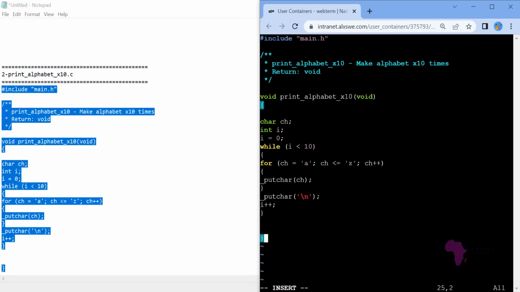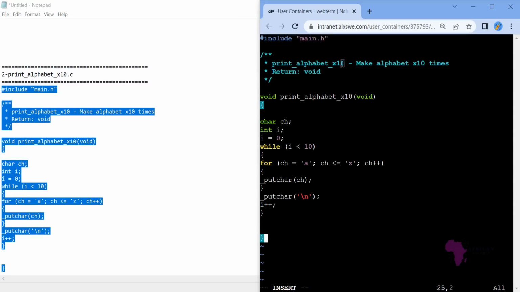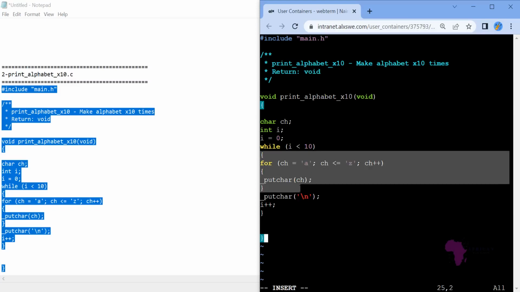So if I paste my code like this, you notice the first line is include main.h, and then this is the comment, print alphabet x10. This line has to be the same as this one. Yes, and then the return is void. That's how to do it. Then create a variable ch and then int i. For ch, this is a character. Remember, this one is the same as the code that we had. For ch, as long as it's less than z, increment, and then you print that.